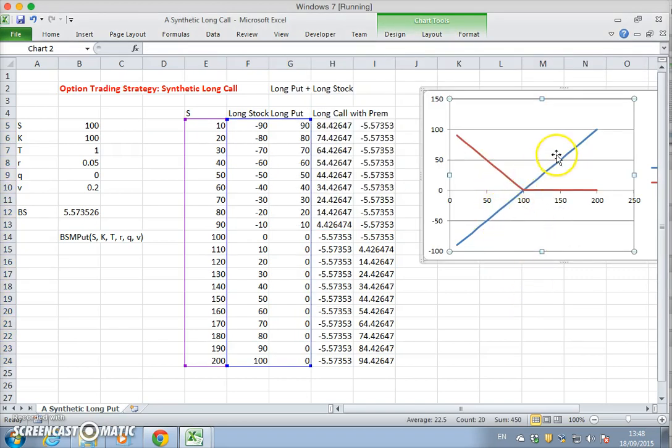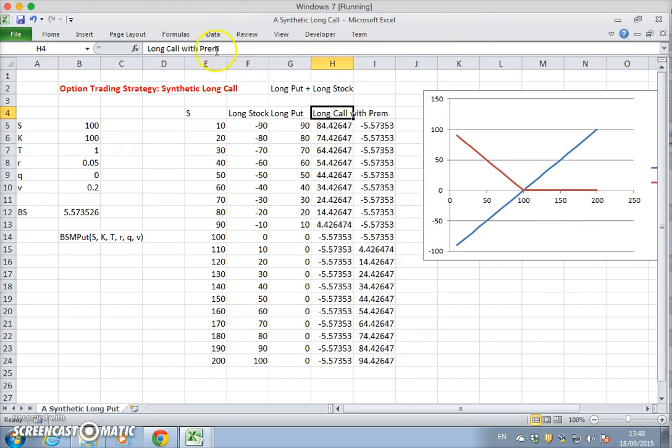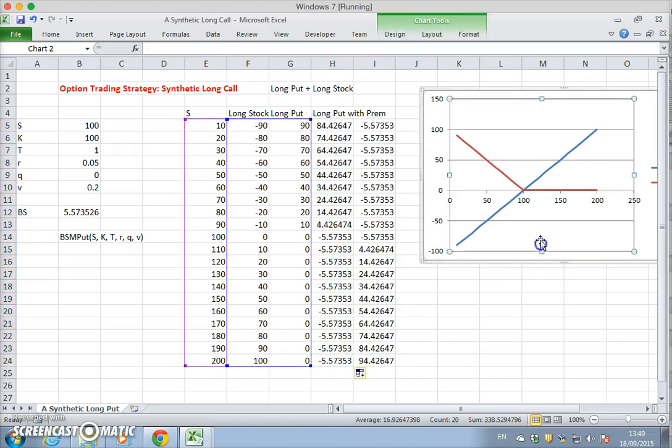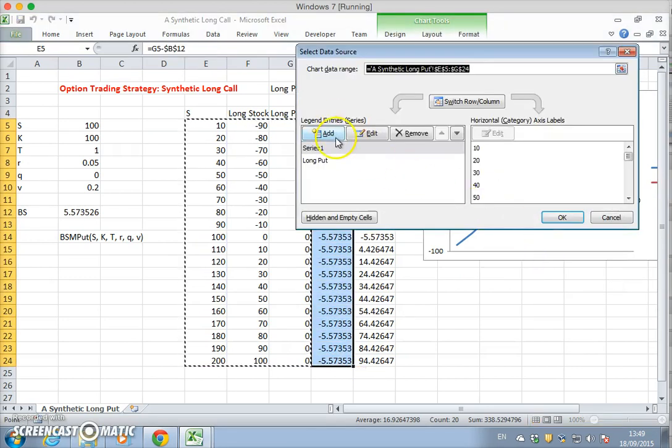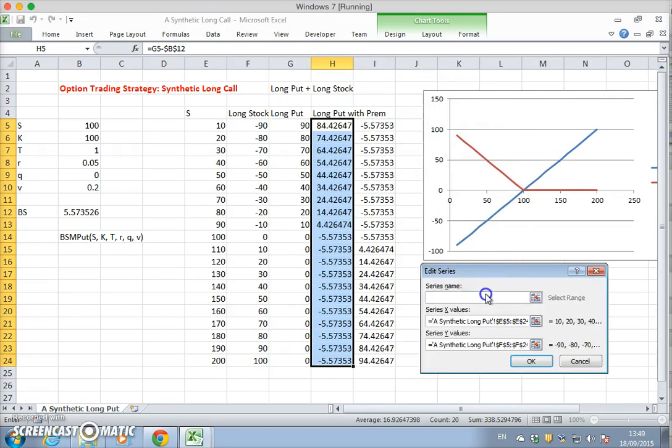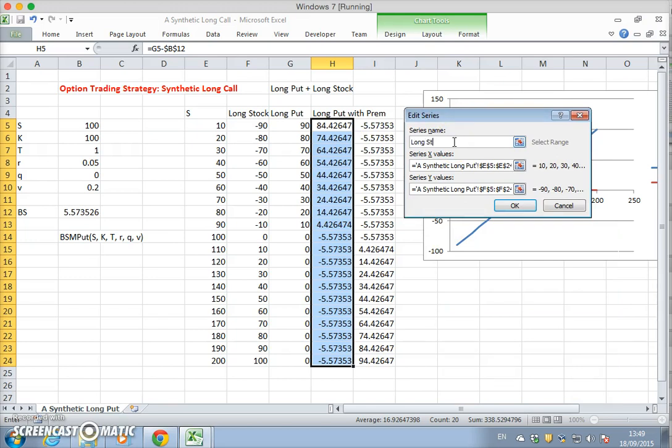Okay, and yes, we have a long stock combined with a long put, but that put doesn't incorporate a premium. So just to make it a little bit more realistic, we'll say long put with premium. We've already estimated the premium, so we need the long put position minus the premium, and we hit F4, so we lock the cell reference to the premium and pull that in, and then we right click and select. Okay, so we might edit as well. That should be a long stock position.